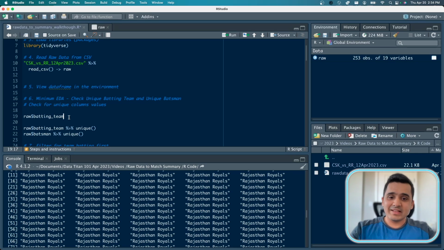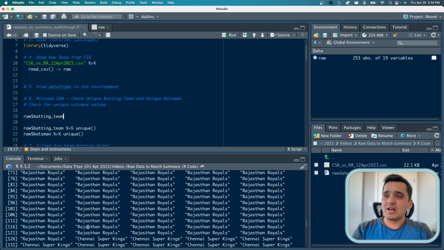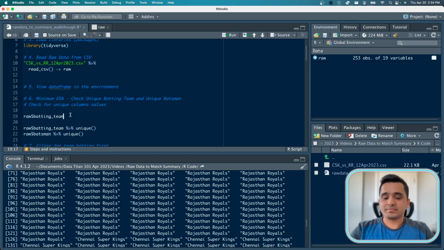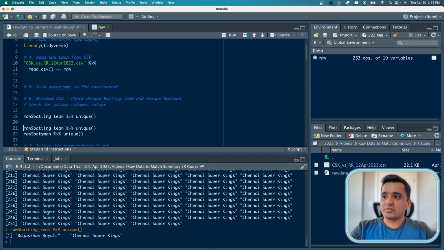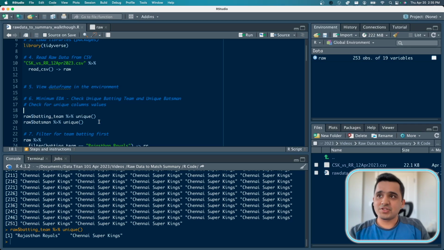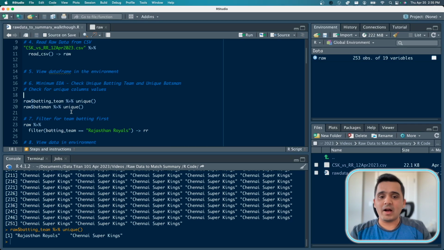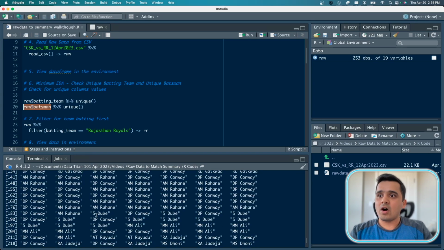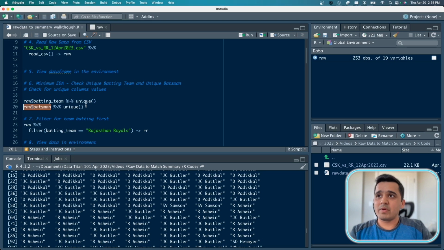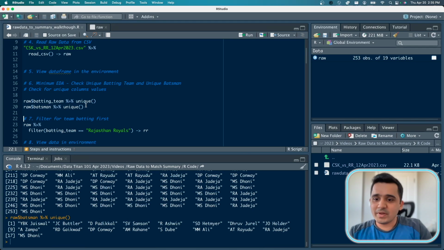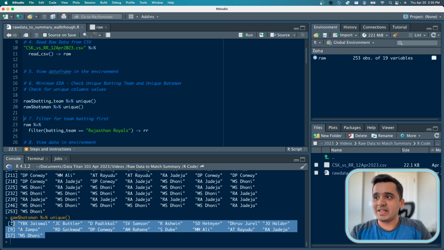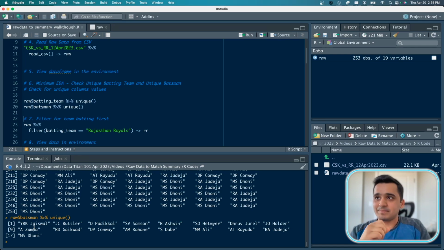And if I take all these values and I want to find the unique values, I can just pipe it to unique. As soon as I do that, I know that there are two teams who played this match, that is Rajasthan Royals and Chennai Super Kings. So that's what the $ sign and the unique function do. Similarly, if I want to check which batsmen played in this game, I can do raw$batsman. This will give me a long list of the entire column, and just by doing a unique on it, I can see which particular batsmen played. There were about 17 batsmen who played this game.